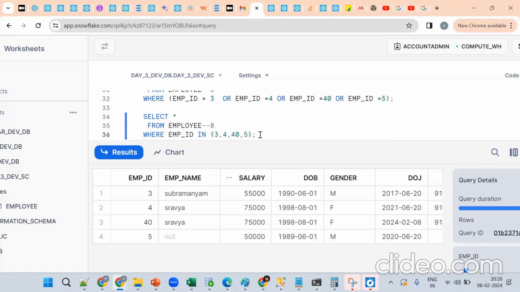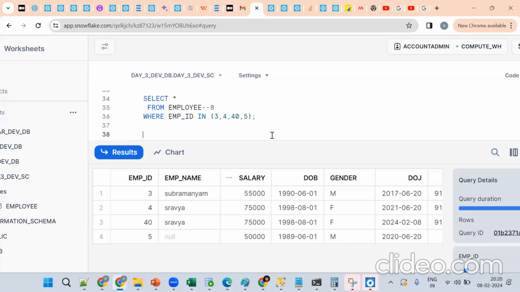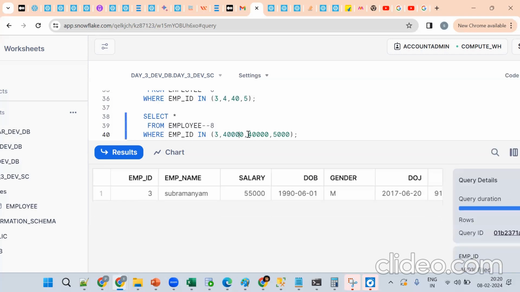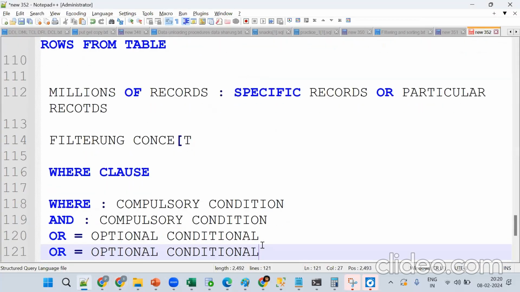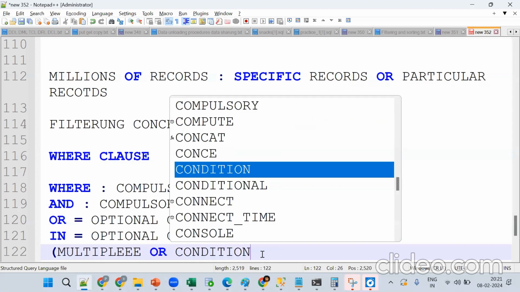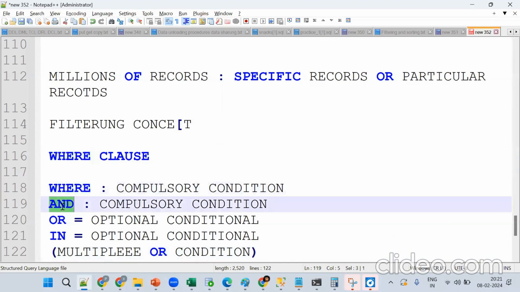Same thing, suppose I put 500. Is 500 there? It is not there. 400 is not there either. It's an optional condition: if the first condition is satisfied you get the record, and if all the conditions are satisfied you get all records. IN is also optional. The IN operator is also called a multiple OR condition. So WHERE is a compulsory condition, AND is a compulsory condition, OR is an optional condition, and IN is a multiple OR.